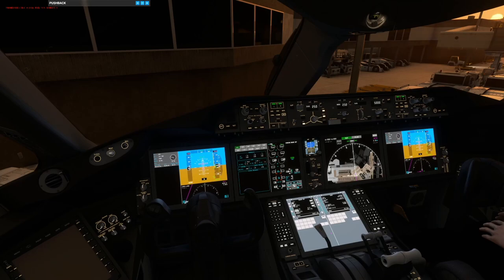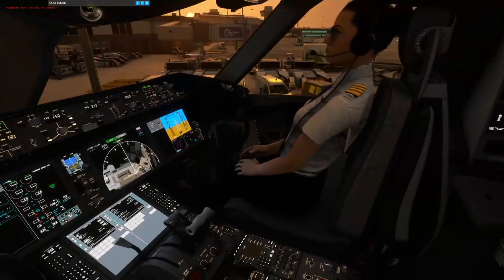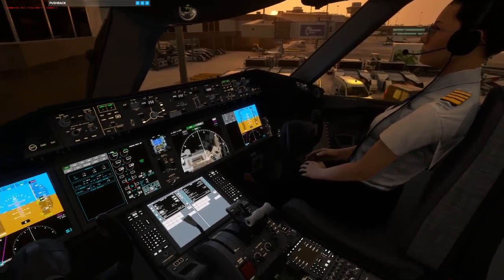Give me a hand, sir. So how's the boarding process? We almost complete. Okay. Hi guys, here's the load sheet for you. Okay, thank you. No problem. Have a safe flight.